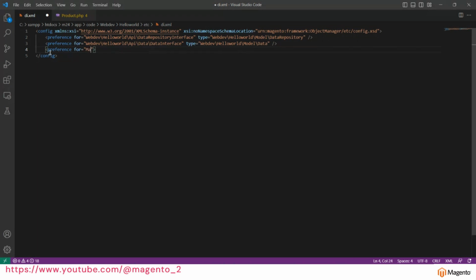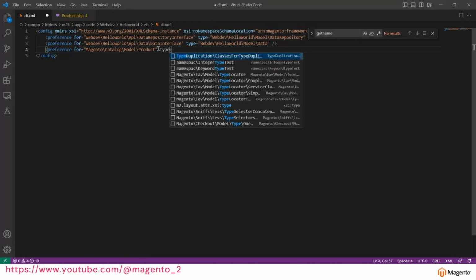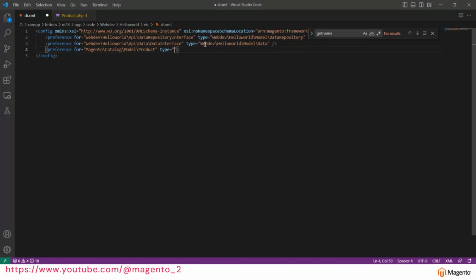I want to override the Magento default catalog model product. What does this type represent? Webdev is the child class which you want to override. So I will add some product, model product. In our module, check whether this model exists or not. Otherwise, create it and create this file product.php.